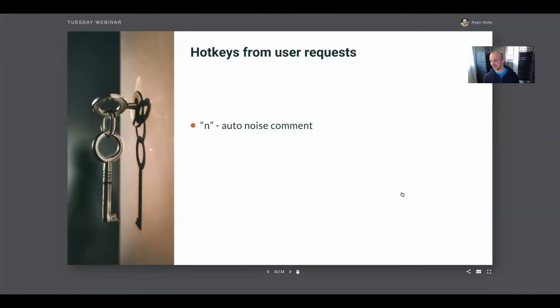Emma says that N is her new favorite feature. Lots of people ask for it. Once you get in the groove of it, it's a fantastic way to save 5 clicks when you hear sounds.